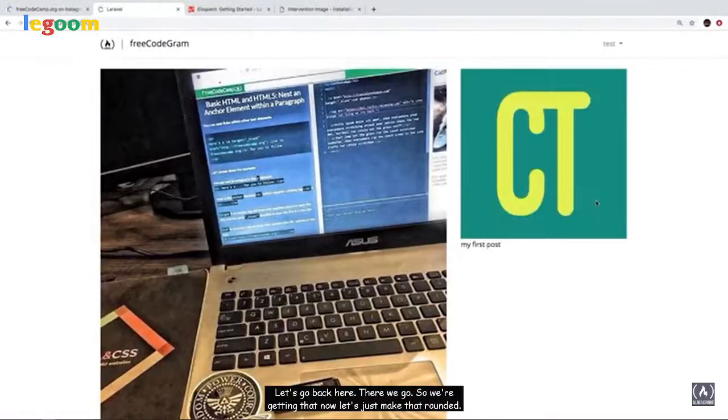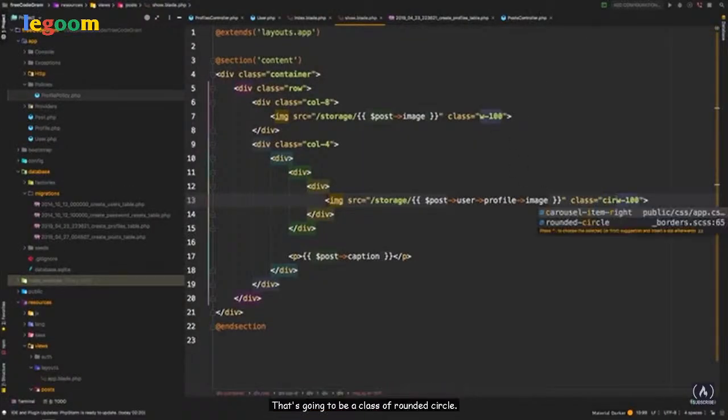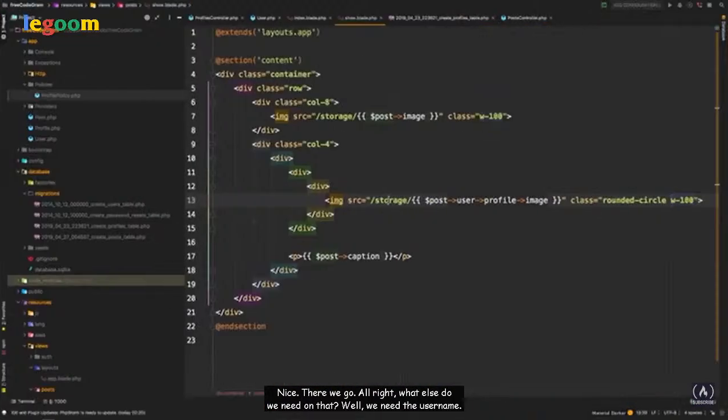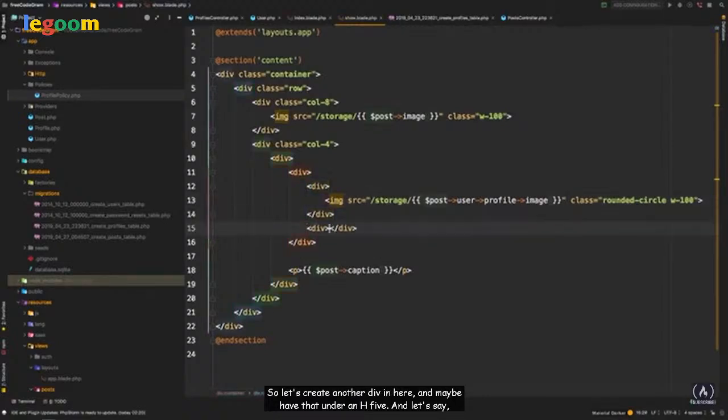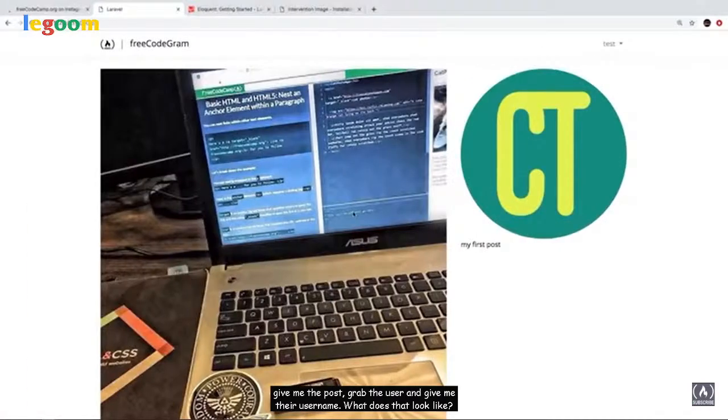Let's go back here. There we go. So we're getting that. Now let's just make that rounded. That's going to be a class of rounded circle. Nice. There we are. All right, what else do we need on that? Well, we need the username. So let's create another div in here and maybe have that under an H5. And let's say, give me the post, grab the user, and give me their username. What does that look like?